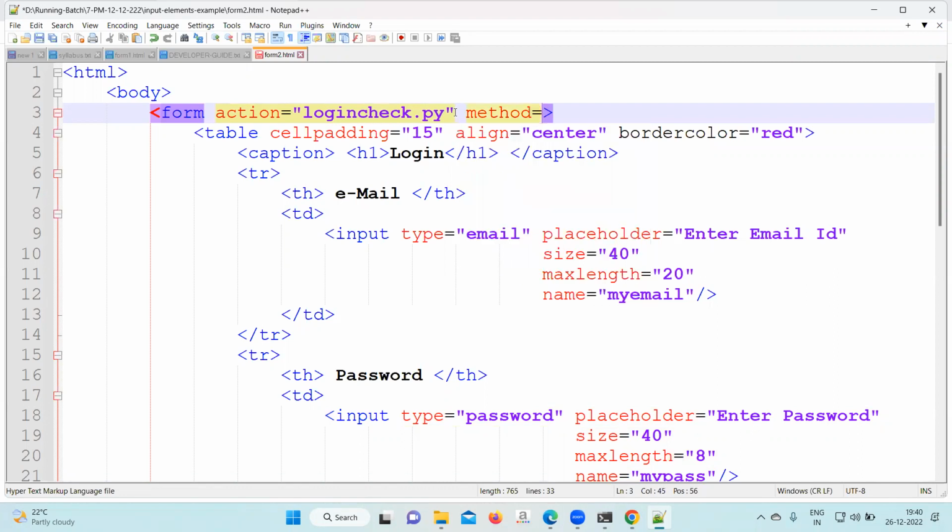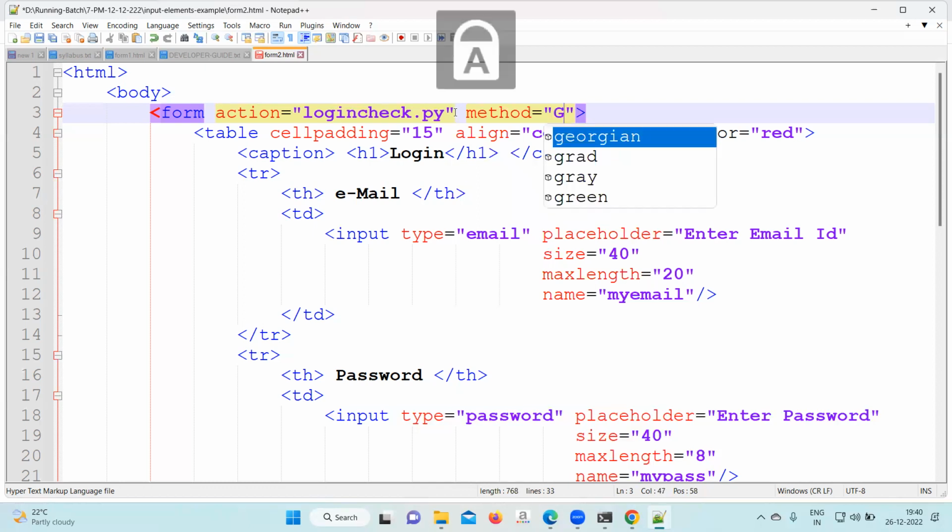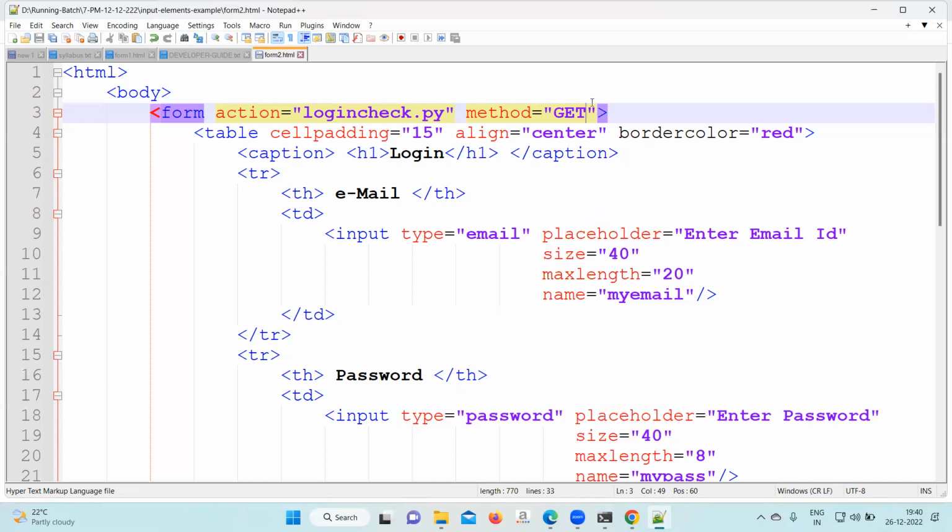Okay. And this method is of two types. One is called secure, another one is unsecure. So first understand unsecure itself. Method equal to get. Hope everyone is writing.